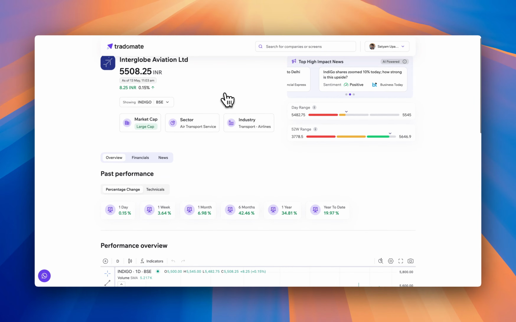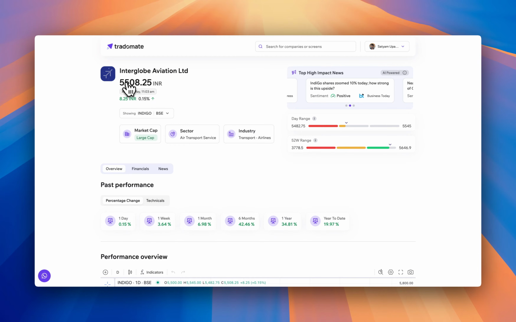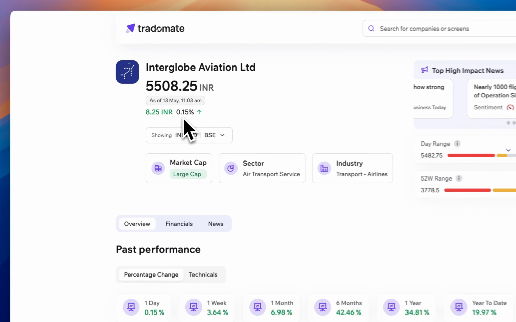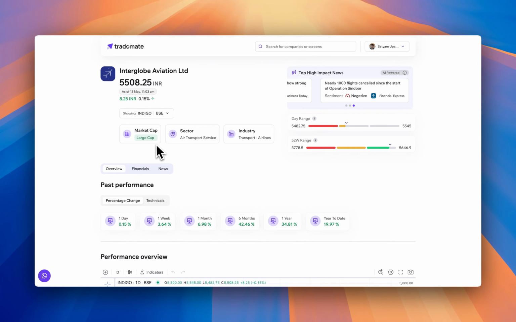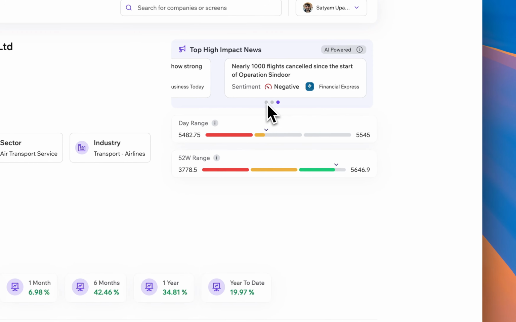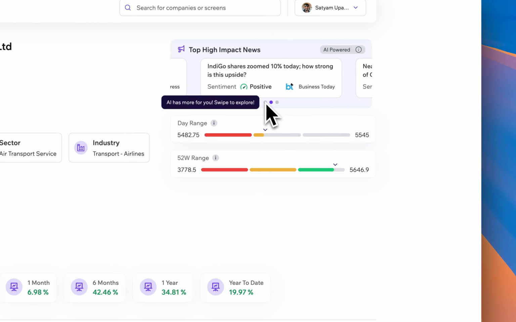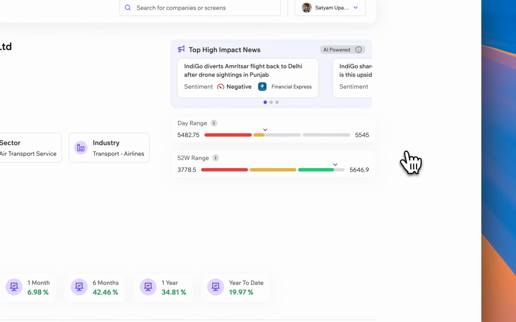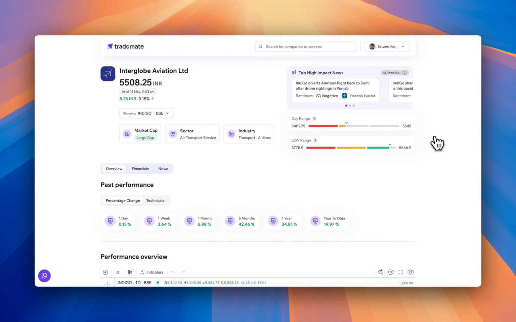Let's decode this. Outright, I can understand what exactly is the current price of the company, how much it is up since the market opening, what the market cap is, and the sector and the industry it operates in. How is the day range and the 52-week range for this particular stock, as well as what are the high impact news for this particular company. We see a mix of sentiment. We have a couple of negative sentiments along with a positive sentiment that are high impact news. We'll come to the high impact news in a while.